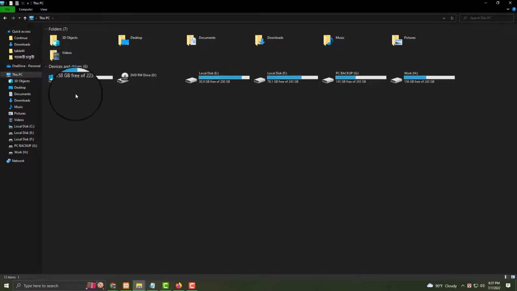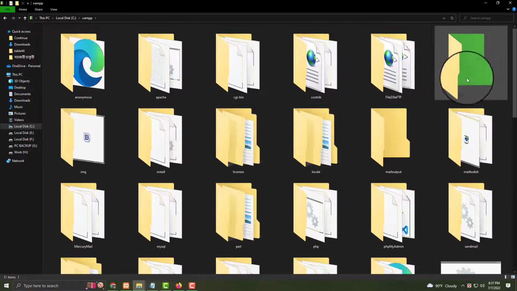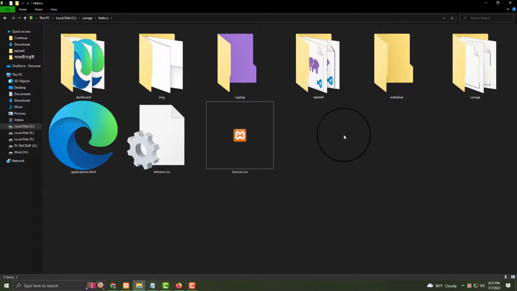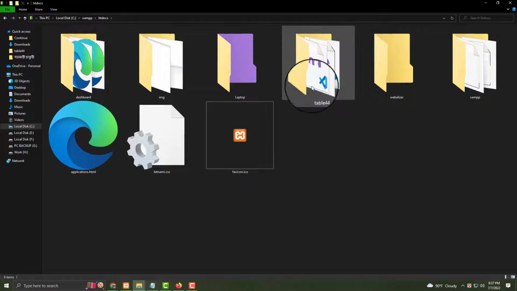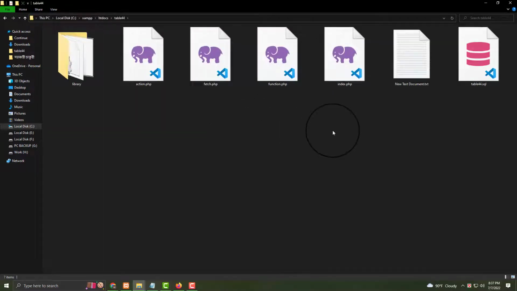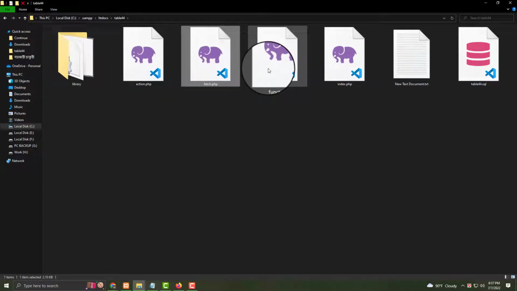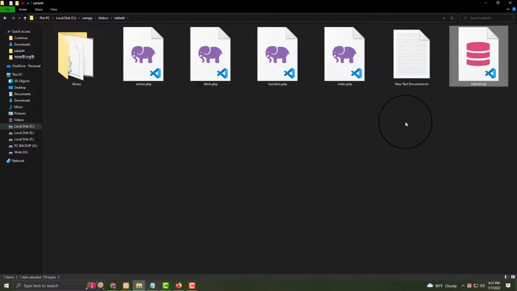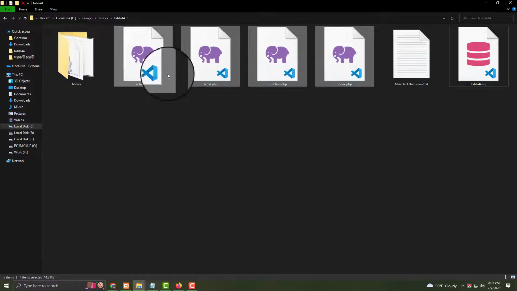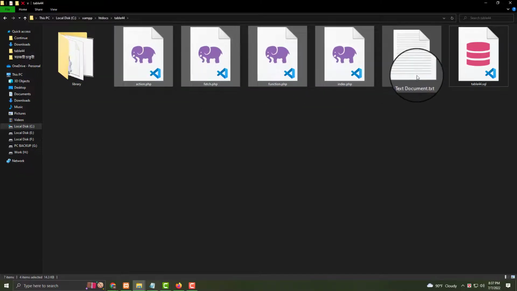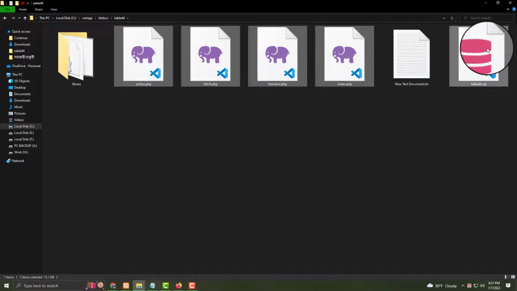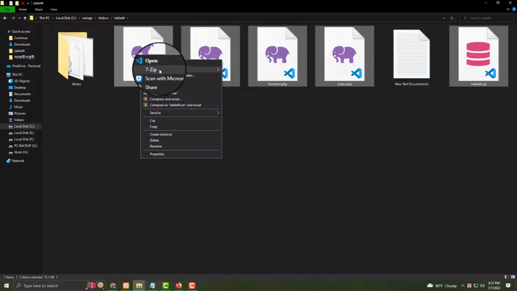Everybody must know, we have to go to your htdocs. My htdocs is in local disk, then xampp, htdocs, then table. Now I'm creating table 44, okay, that's one. There is a lot of coding here. Firstly library, then action, fees, function, index, and the last one is database. Now I'm going to open everything, also the database. Now I'm opening, guys.